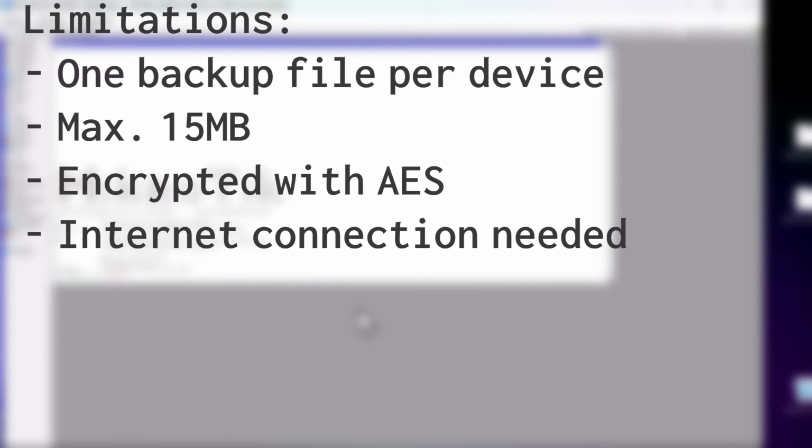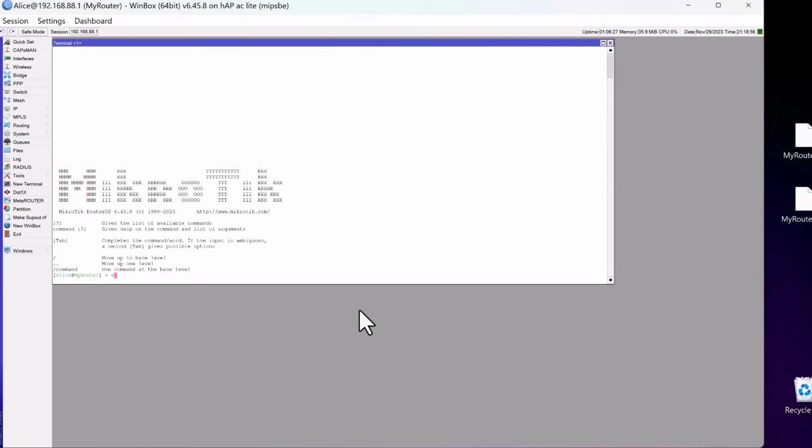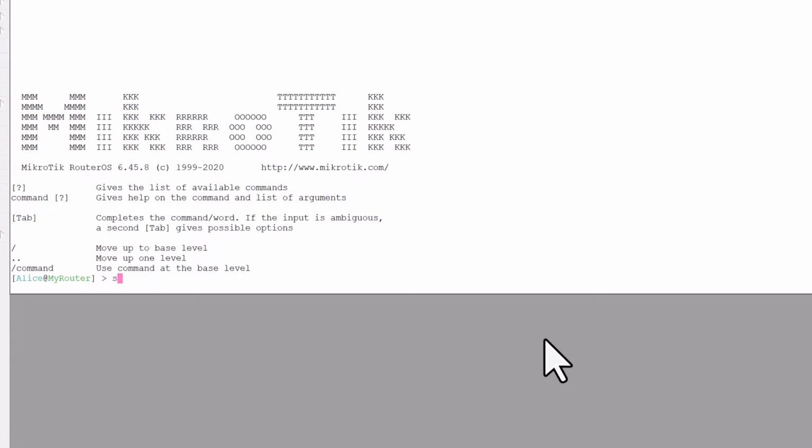The Cloud Backup service has some limitations and requirements. You can only store one backup file per device, and the backup file must be no larger than 15 megabytes. The backup file must be encrypted using the AES encryption method, and you need an active internet connection to reach the MikroTik cloud server. To create a cloud backup, use the System Backup Cloud command.